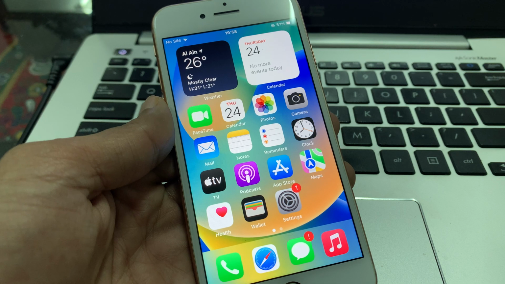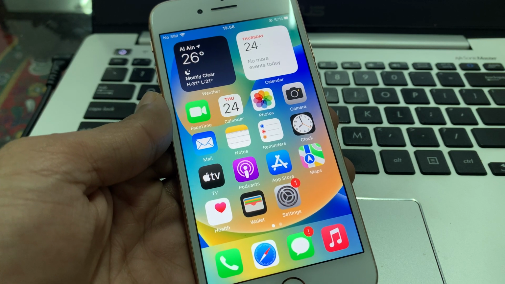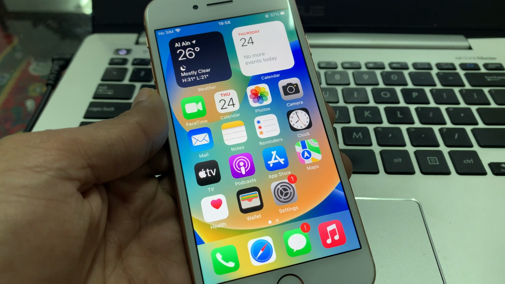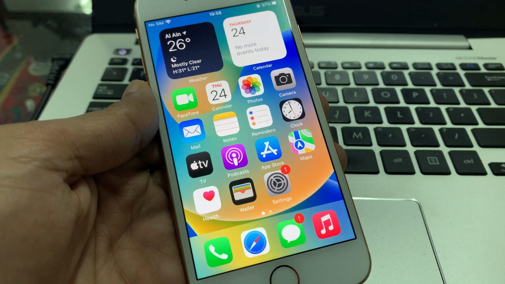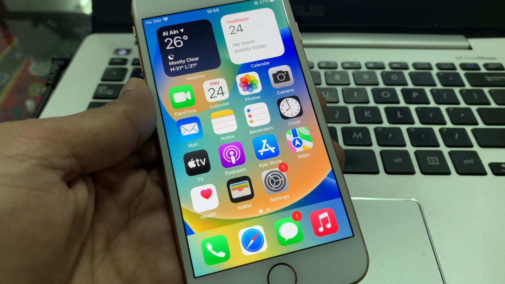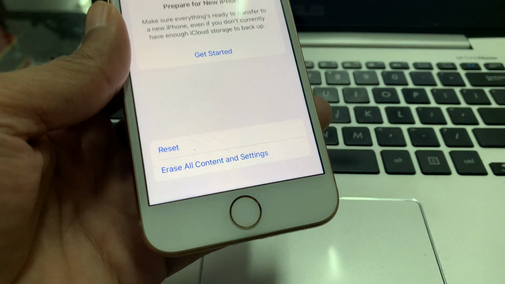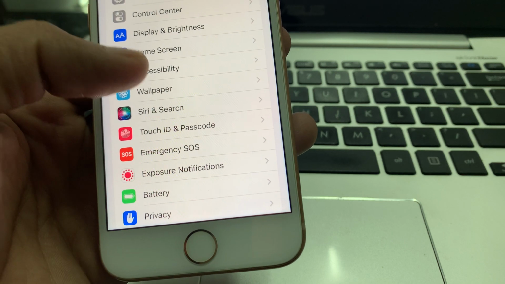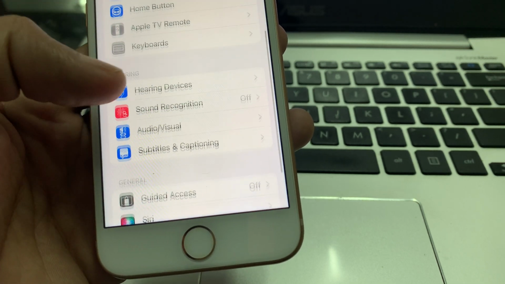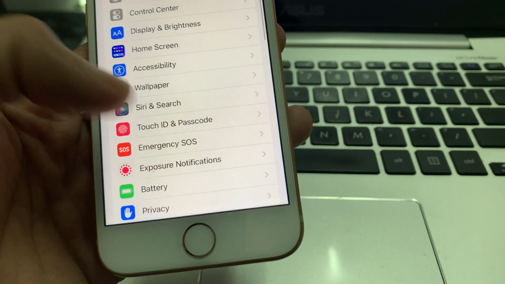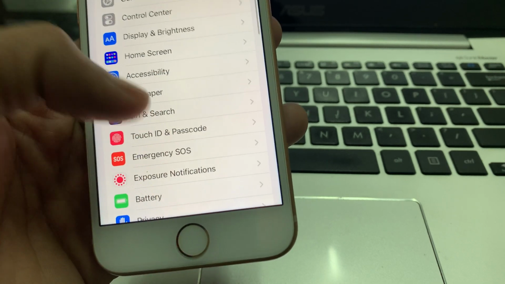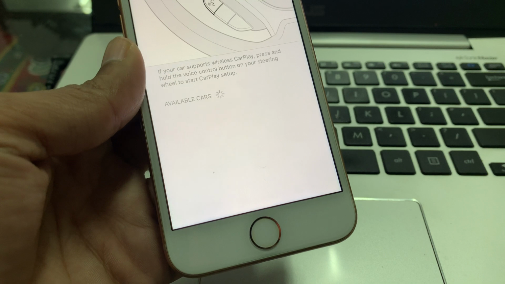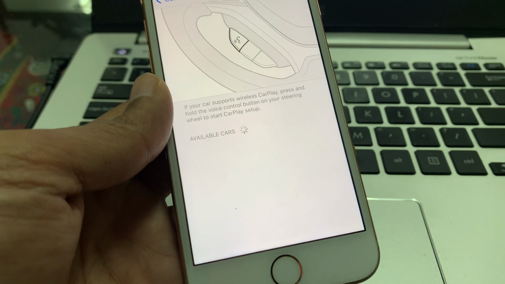So the first step is make sure CarPlay is available in your country. And the second step is check if your car is compatible with CarPlay. And the next step is go to your iPhone settings. Then simply scroll down, click on general, select CarPlay and select the available car in your iPhone.